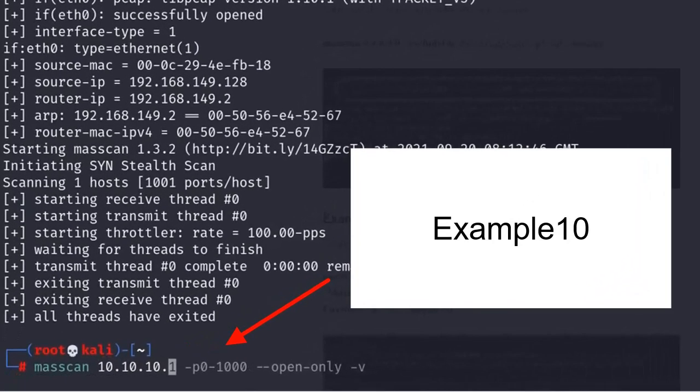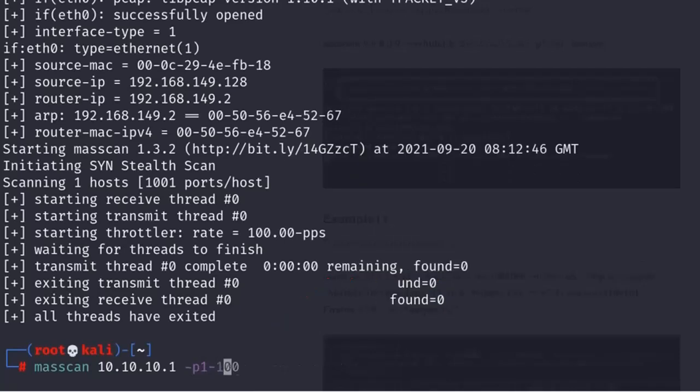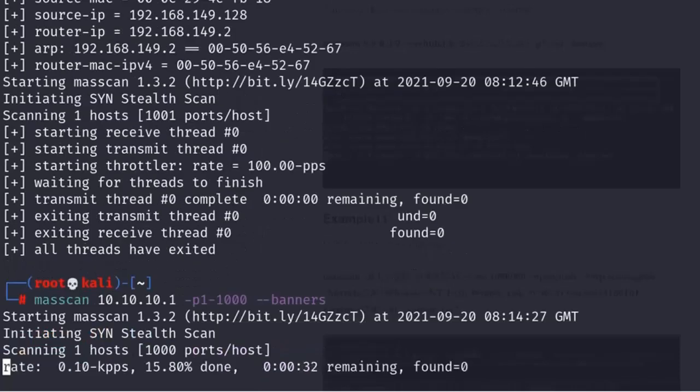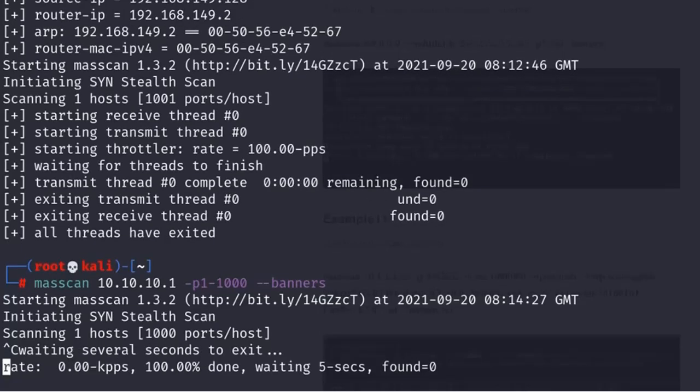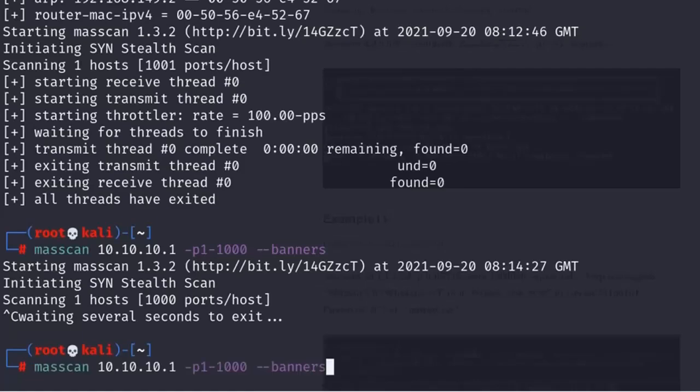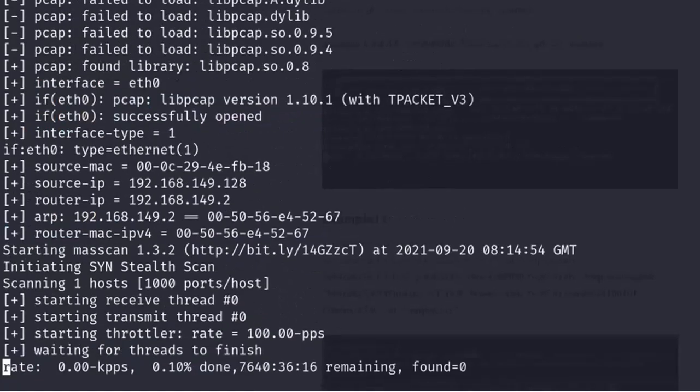So just enter -pU:10 and the target, and specify the port, and we are entering --banners. Let's press enter. This command scans for the service version of the target. If you want to see it in verbosity mode, we just enter -v after --banners or whichever place you want. I'm entering the same command with -v.